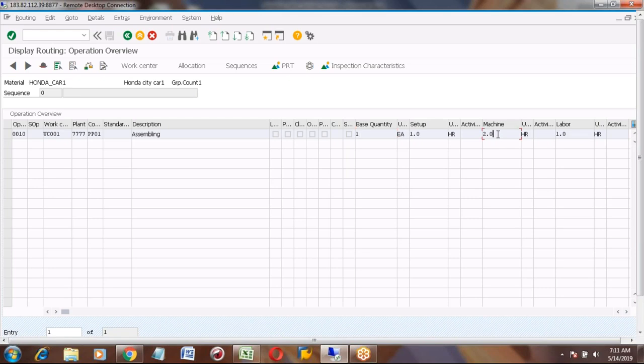So how 51 hours is came is to manufacture one car. What is the hours you need? 2 hours. Yeah. Correct. So 25 means 50 hours, and 1 hour is a setup. So that is a 51 hours. Right. Okay. That calculation is correct. That calculation is correct. But the data coming from routing is coming wrongly actually. I don't know the reason. Okay.